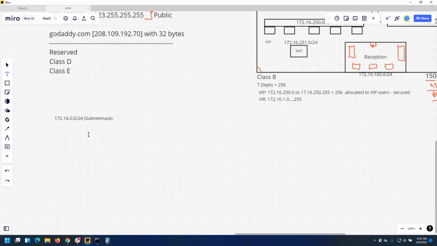So when I'm masking this, what happens? Your IP starts from 172.16.0.0 and 1, 2, 3, and so on up to 255. In total, how many IPs will you get? 256 IPs. But I said you can use only 254 IPs on-premise. 0 and 255 are taken out.